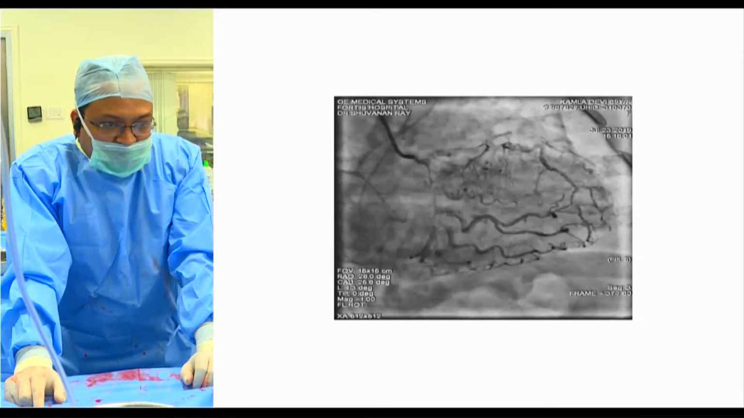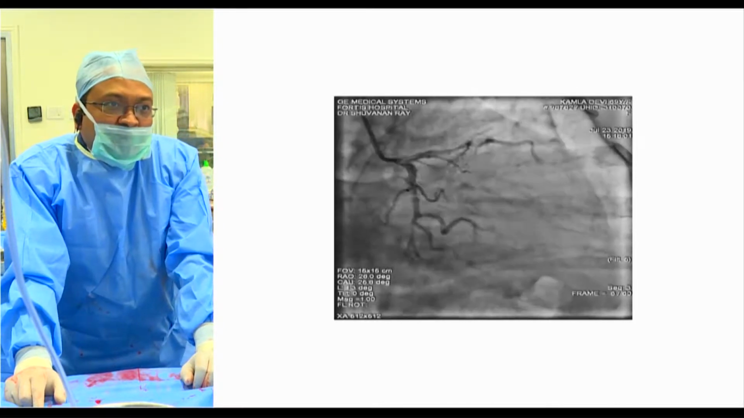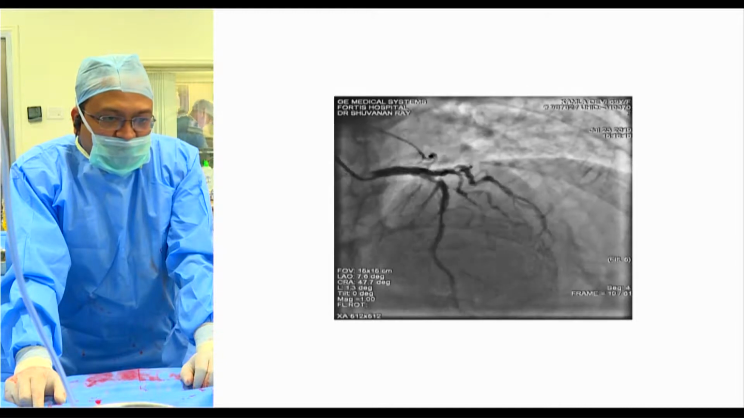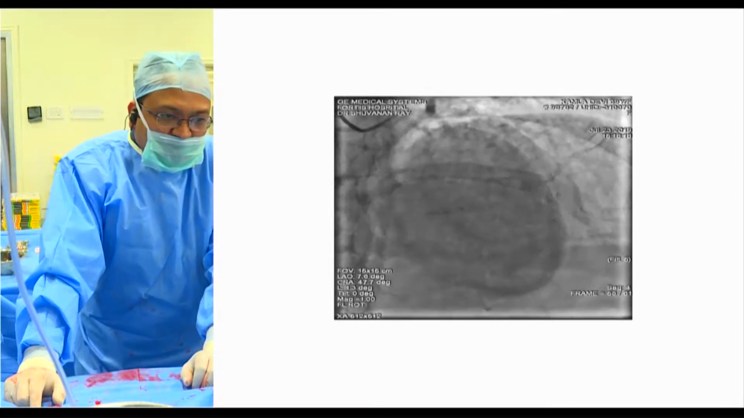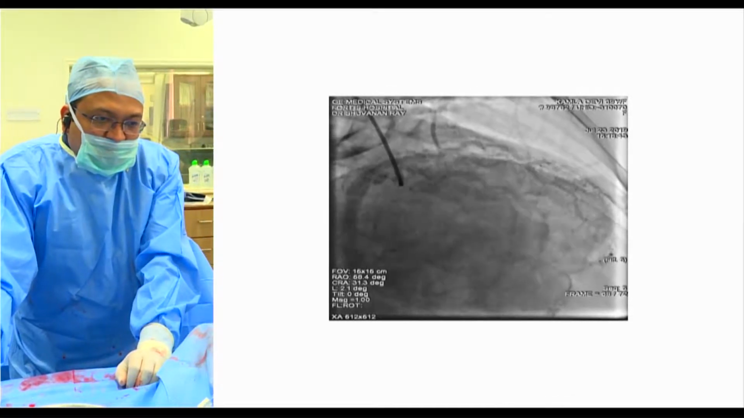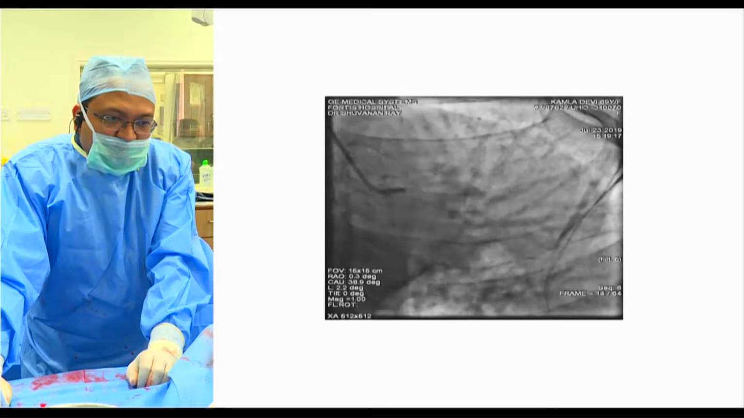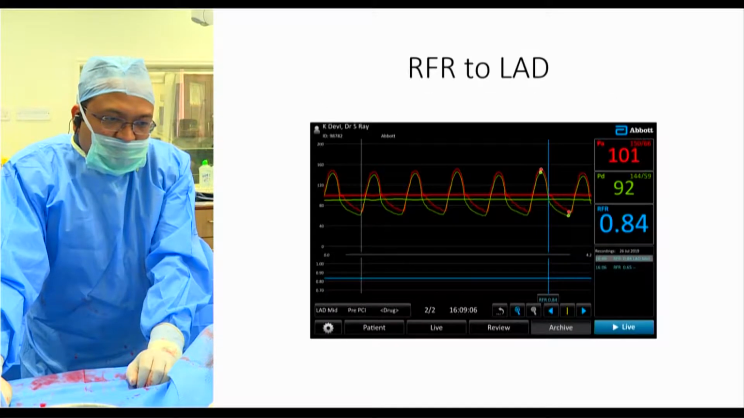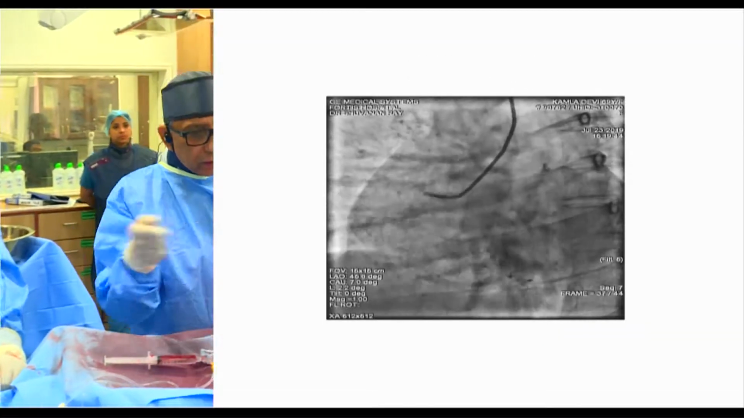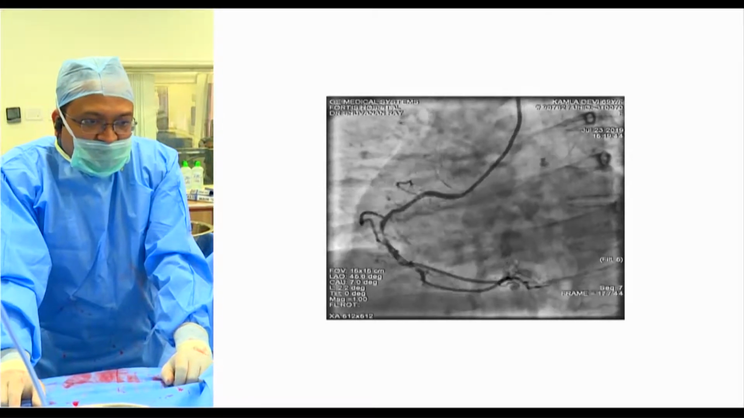Circumflex is relatively normal with a small lesion in the distal part of the terminal, in the beginning of the terminal vein. And this is the LAD, where we can see the disease in the mid part and the proximal part. So can I have the RCA view? So next. This is the RCA. Okay. So RCA is also showing a discrete 90% lesion in the mid part.